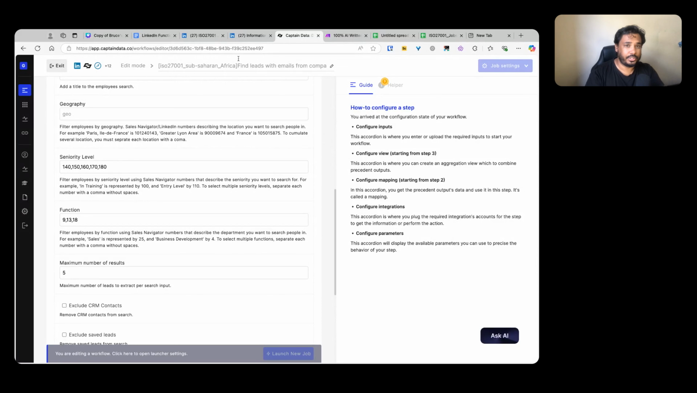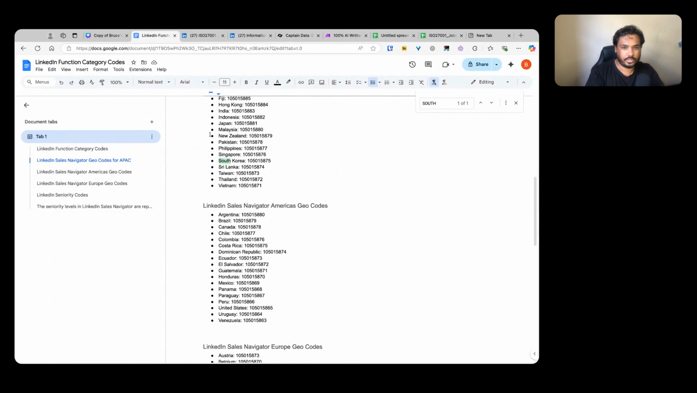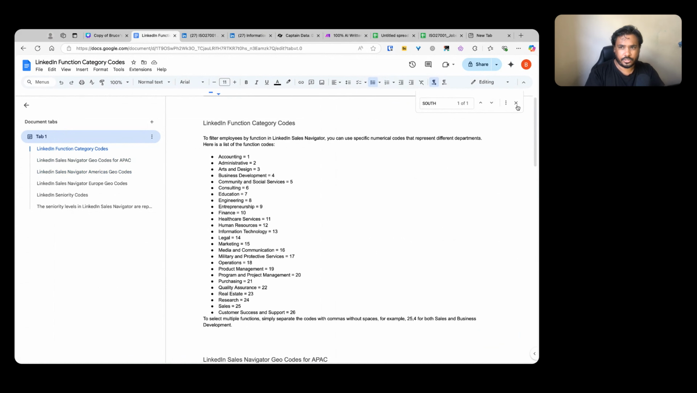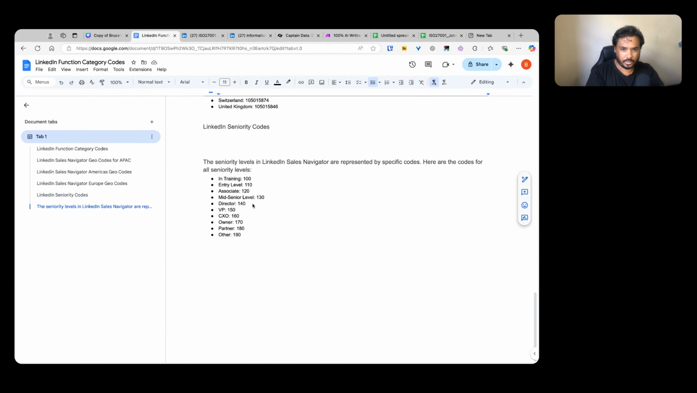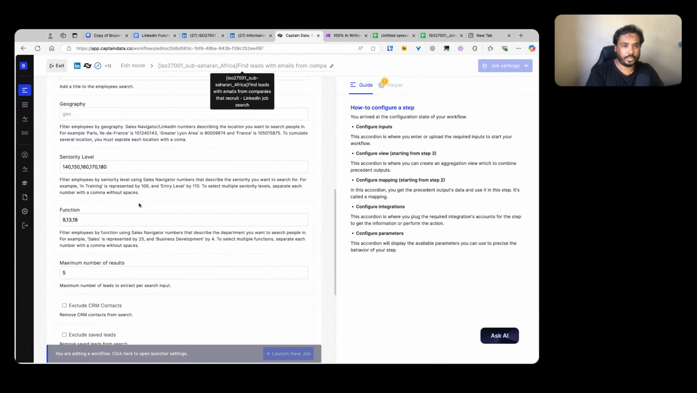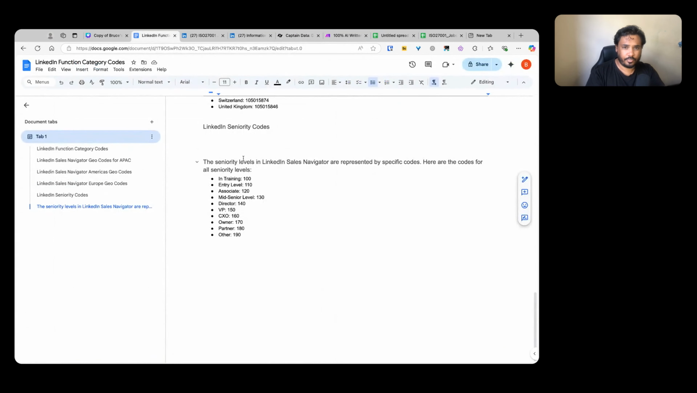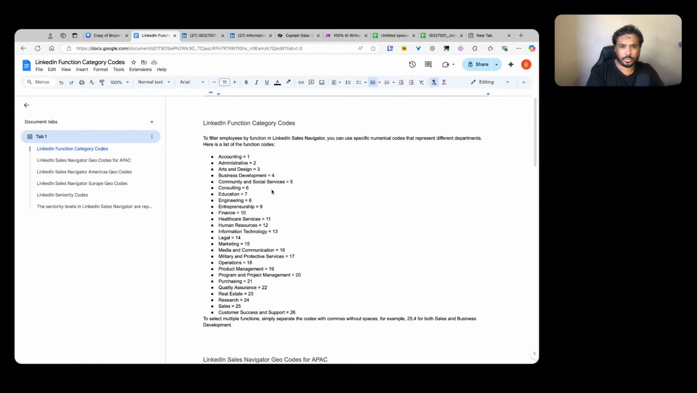And our seniority levels are really, really important, because we don't want to be reaching out to people who are in training, because they obviously have no decision maker power. Right. So if we scroll down to seniority codes, we'll see director, VP, CXO, owner, partner. And we can drop that in here. Director 140 to 180. Functions are 9, 13, 18. Let's see if that makes sense. That should be right at the top. Functions 9, yes. 13, yes. IT, 18 operations, that makes sense.